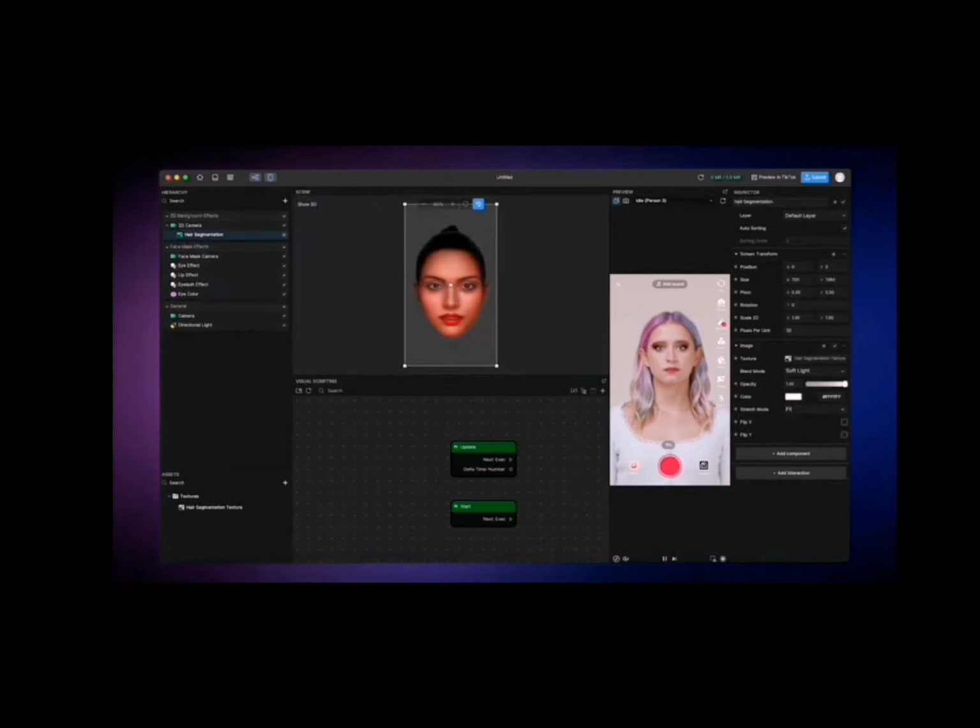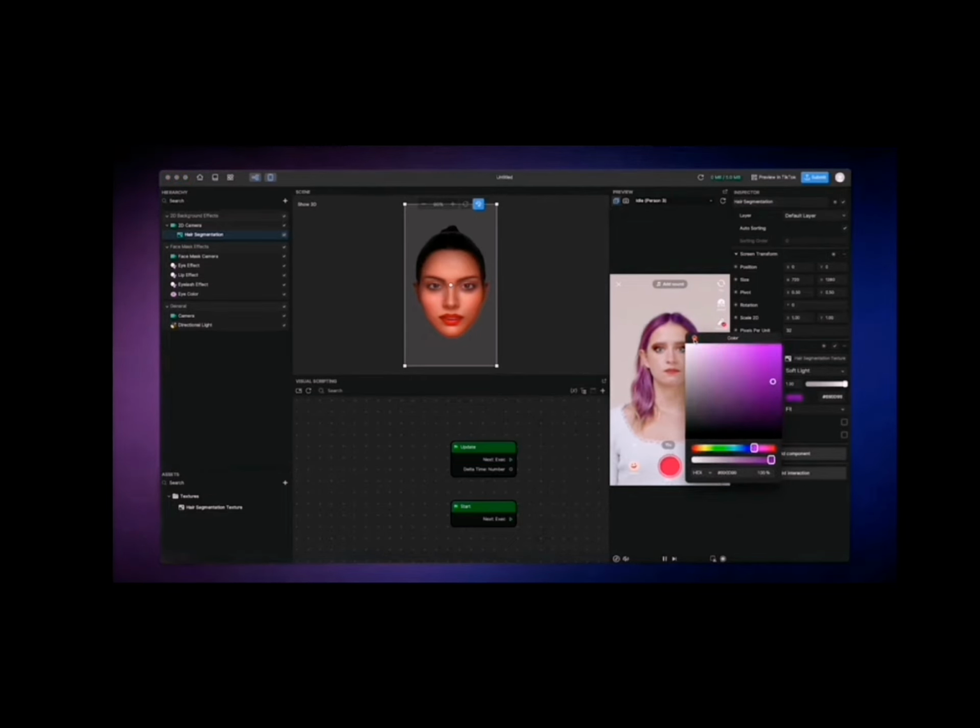You'll see that this applies a color to only the hair region. Like before, you can change any of these properties to your liking. I'm gonna keep the blend mode set to soft light because that already looks really nice. And then I'll make the hair color purple because why not? And that's it. You're officially an effect creator now.